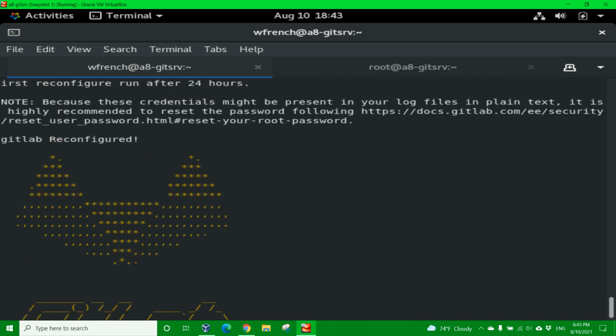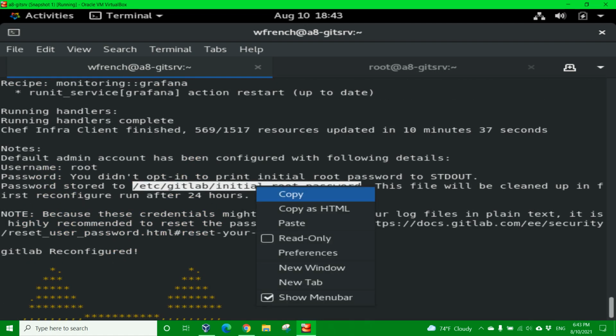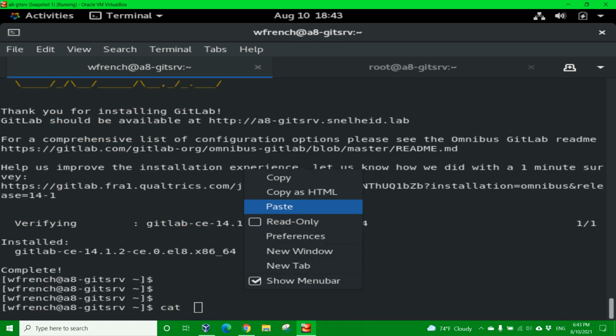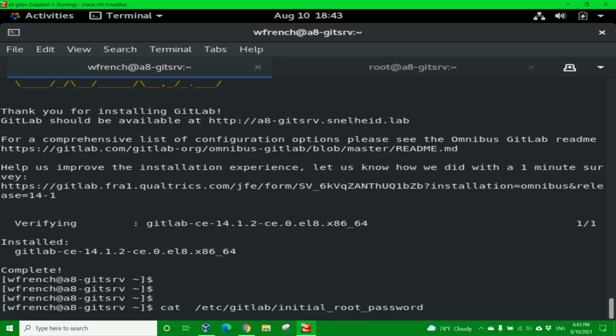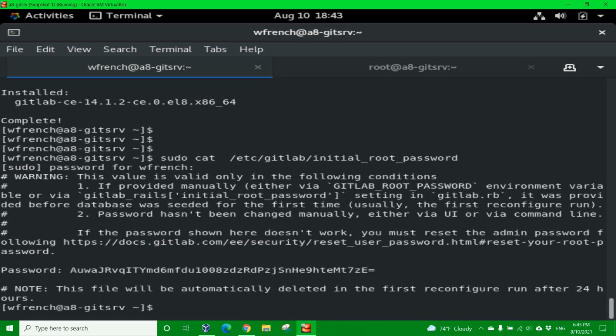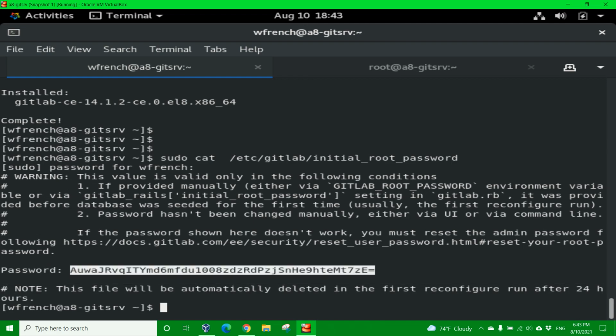I'm going to come up here, highlight it, copy, and then I'm going to come back down here and paste. I'm going to do sudo in front of this just in case that's a root-owned file, which it probably is. And the sudo password cache timed out, so we're going to provide the password one more time.